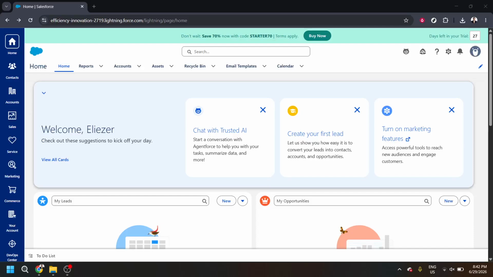Are you getting those frustrating integration errors because API access is disabled on your Salesforce profiles? You know the ones, where your external tools just won't connect and you're stuck manually entering data. In 5 minutes, I'll show you exactly how to fix that by enabling the API.